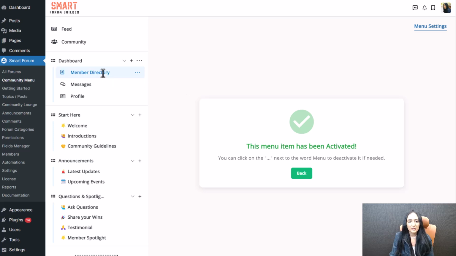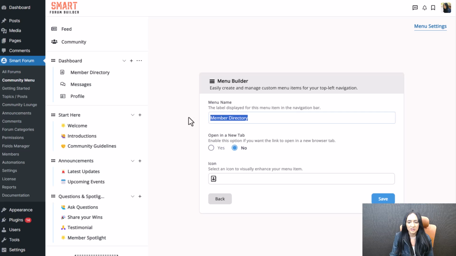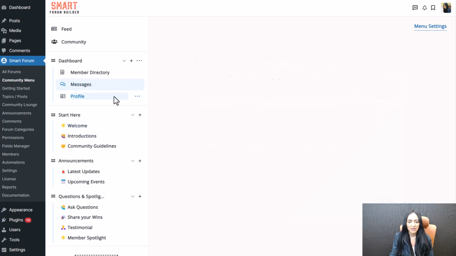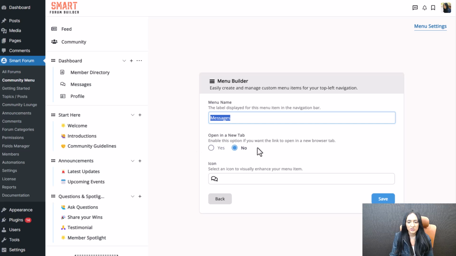So now say that member directory, you want to update the name or something, right? Click on edit, you can change the name, open in a new tab, all that setting, right? Custom menu, whatever you want, you can do here. And messages, for example, edit, messages, it's called messages, open in a new tab.